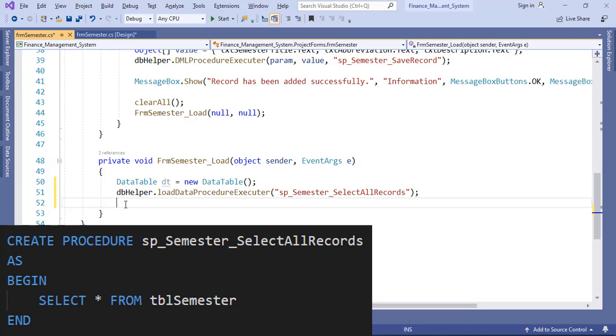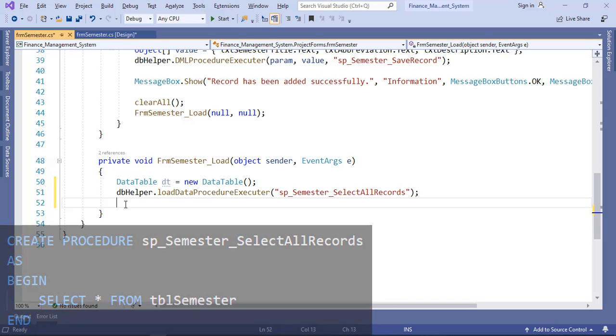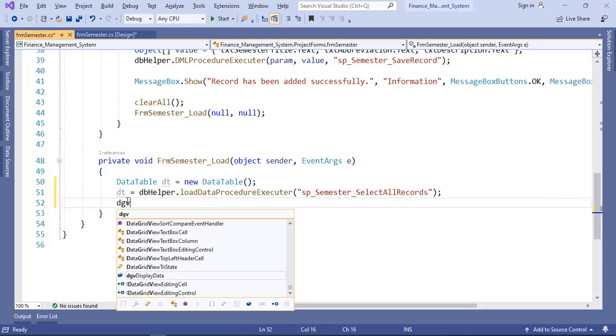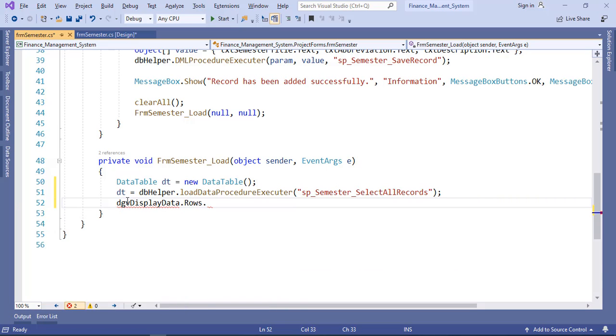This procedure we created in session 16 of this video series, and with the help of this procedure, we can get all the data from the semester table. One thing to remember, the return type of this method is DataTable. Let's assign this method to the dt variable. Thereafter, you want to clear the DataGridView control. Simple. dgvDisplayData.Rows.Clear.